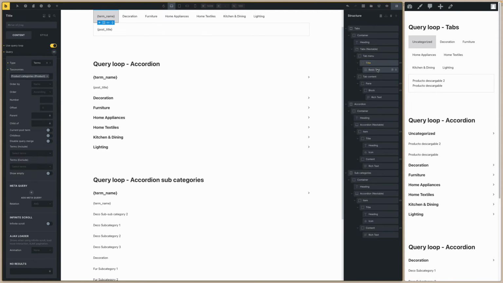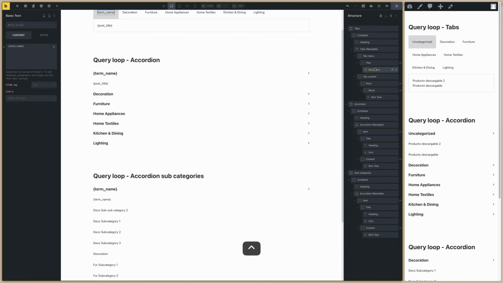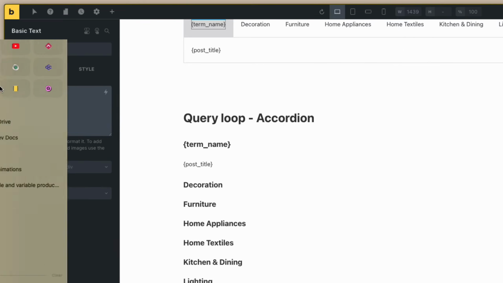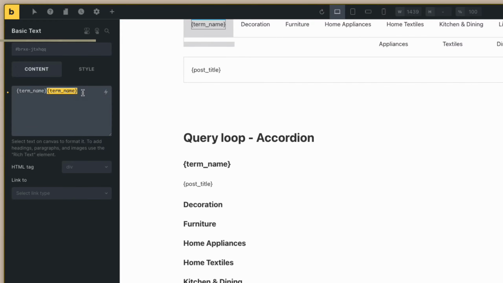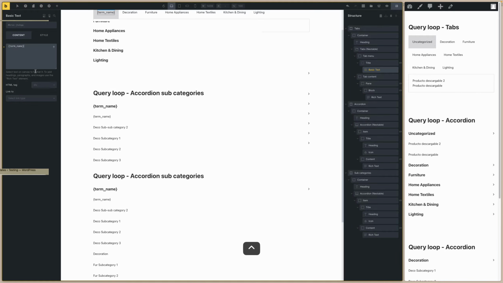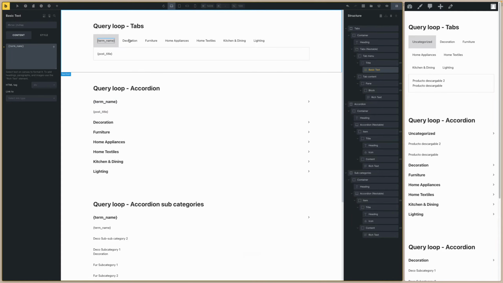In the title, only select the text, and for the text you need to set the term name. Click on this icon, select dynamic data, search for term name, and click on term name. Okay, this is all, and you can see that the different categories titles will appear.